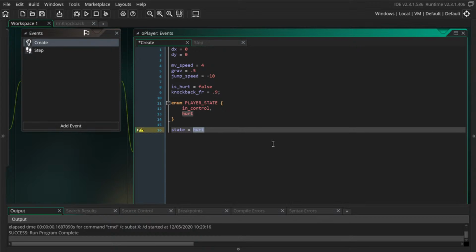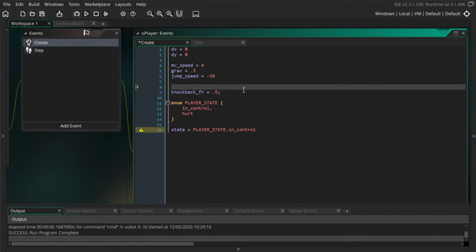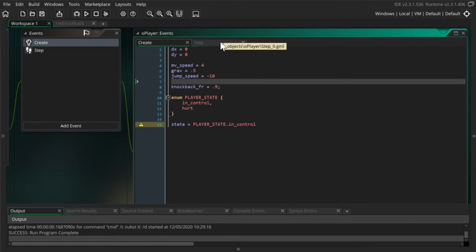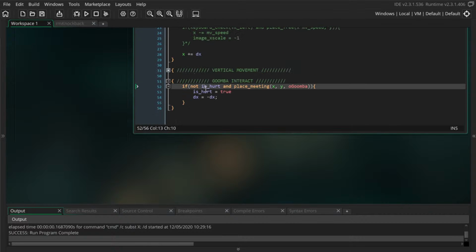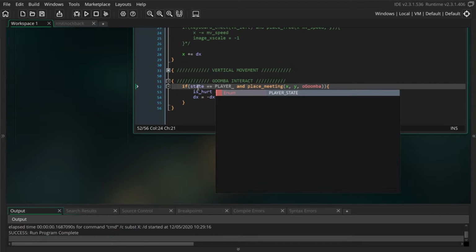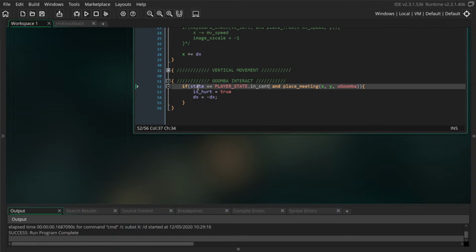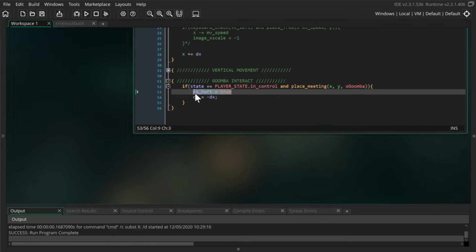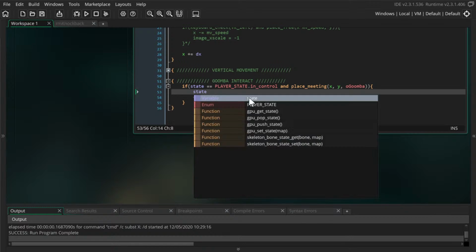So then here I'm going to set state equal to player dot in control, because that's what we're going to start off with. Player state dot in control, and then we get rid of is hurt. All right, so now we can change all of our is hurt checks over to player state checks. So here, when I say not is hurt, what I really mean is the state equal to player state dot in control. And then here, instead of saying is hurt equals true, we're going to say state equals player state dot hurt.